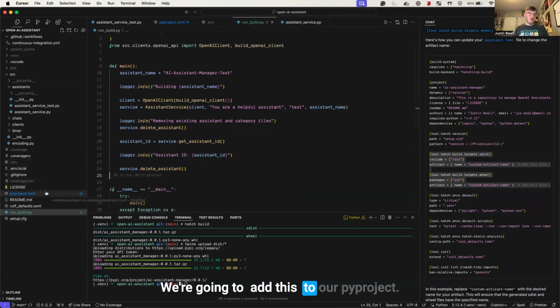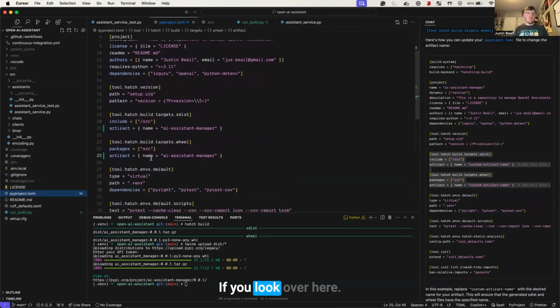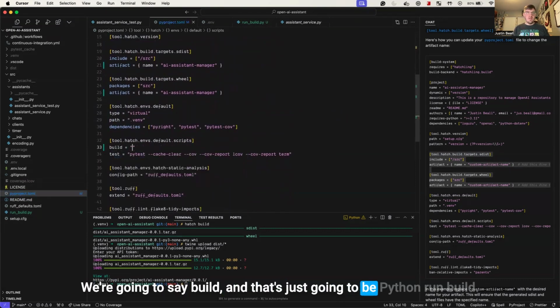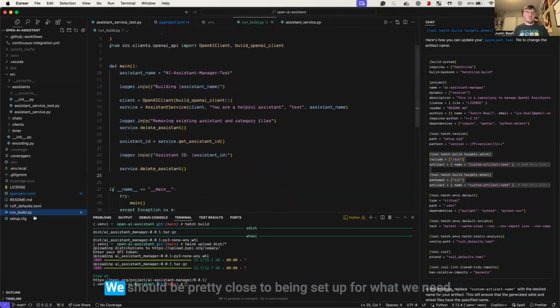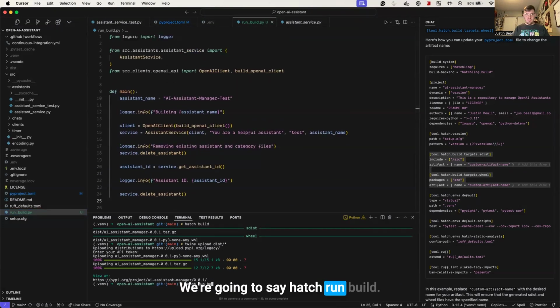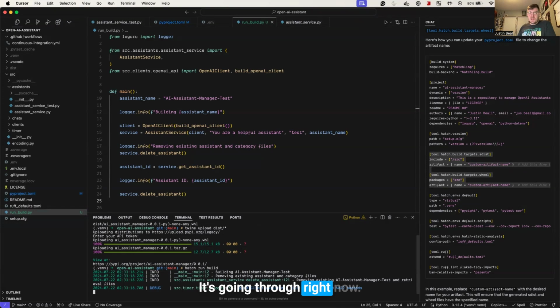We're going to add this to our pyproject.toml. If you look over here, default scripts, we're going to say build, and that's just going to be python run build.py. We should be pretty close to being set up for what we need. Let's try that real quick. We're going to say hatch run build. It's going through right now.